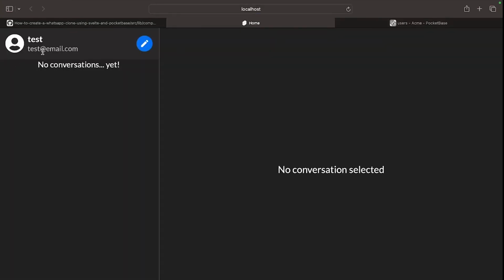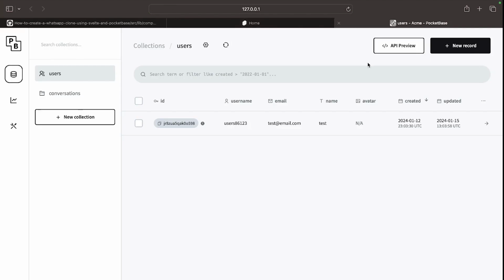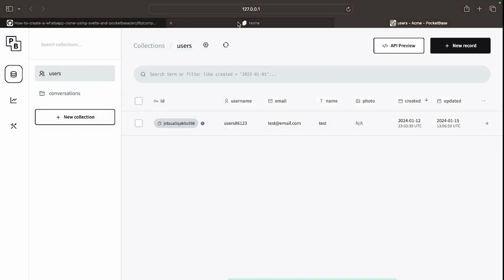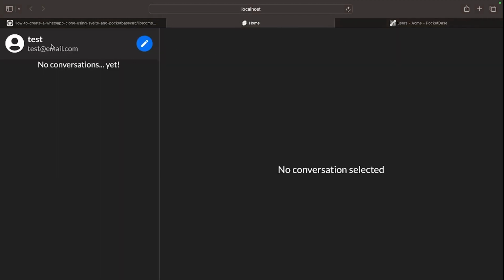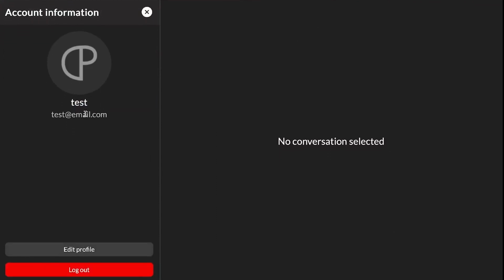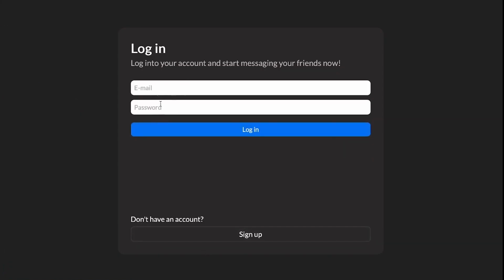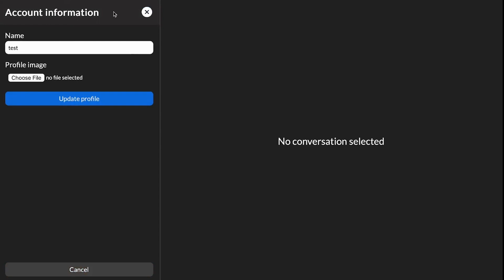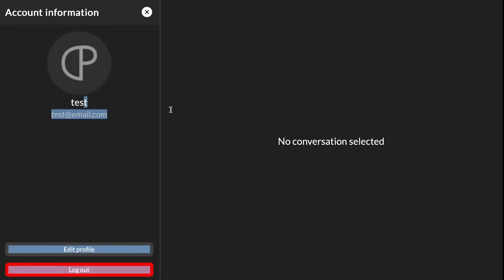All right. So the reason that it's not uploading is because if we go over to the PocketBase and we go to the settings, edit collection, you can see that the photo is named avatar and not photo. So let's just rename this to photo. And this should be fixed. Right here, let's edit profile, update profile. You see, it works. So now you can see we log out and let's log in back to my account. You see, we have our image again. We have the same profile.